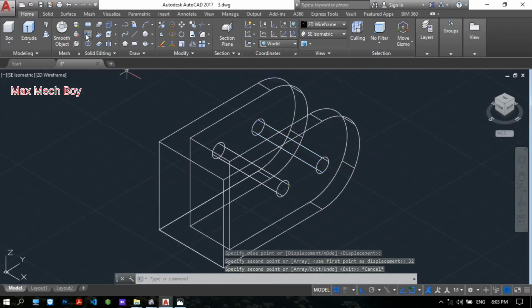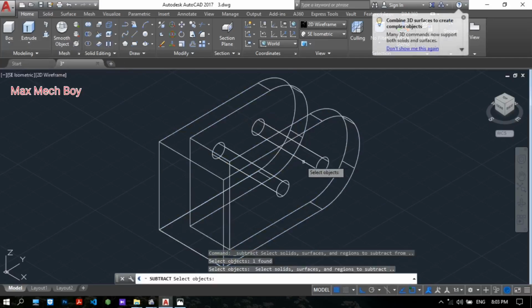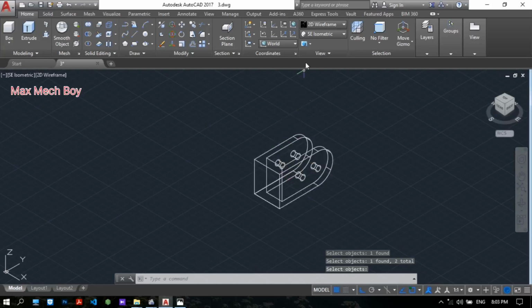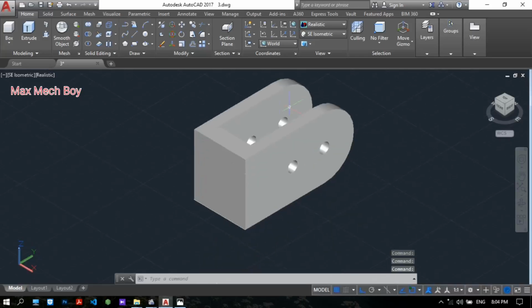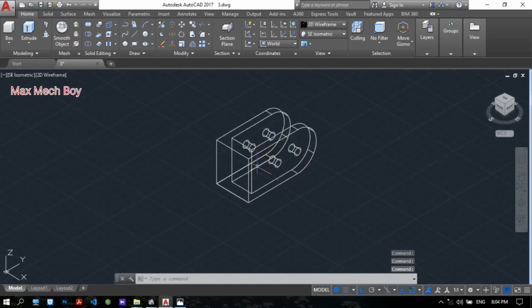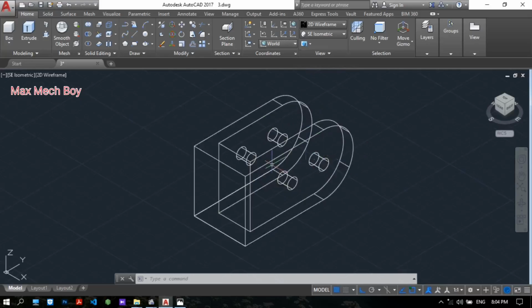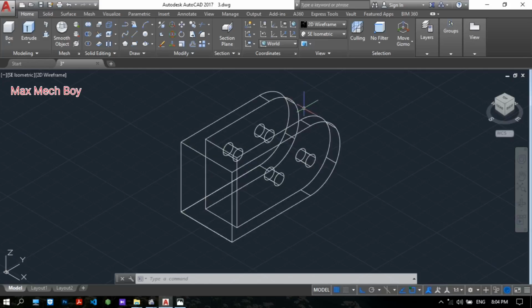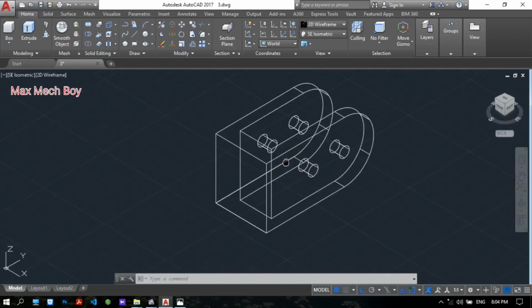Okay, now we need to subtract the hole objects, enter, select the two objects, enter. Now you can easily change to the realistic view. You can see these 4 holes. Okay, very simple. This uses the 3D align command instead of changing the UCS icon. In this drawing, I have not used UCS changes. We use the 3D align command to combine the parts. Okay, this is the fastest way.